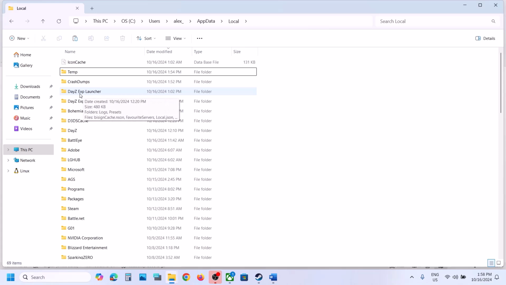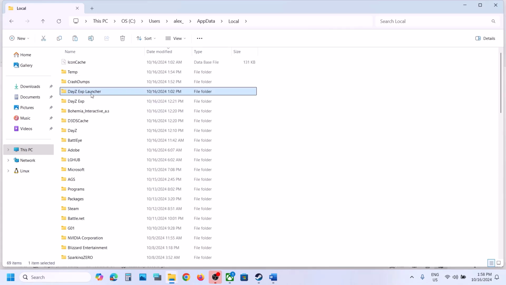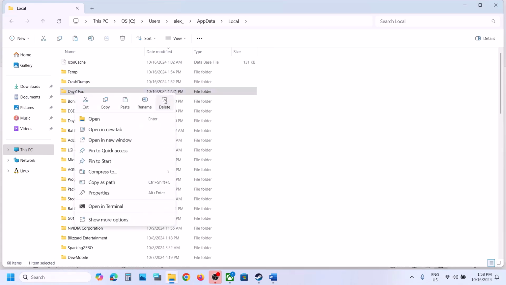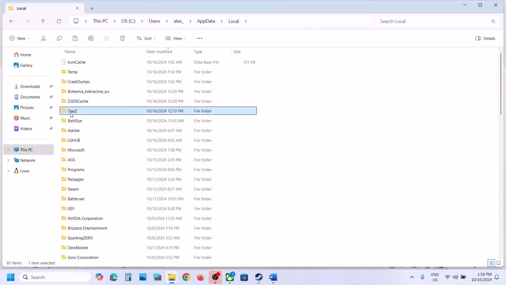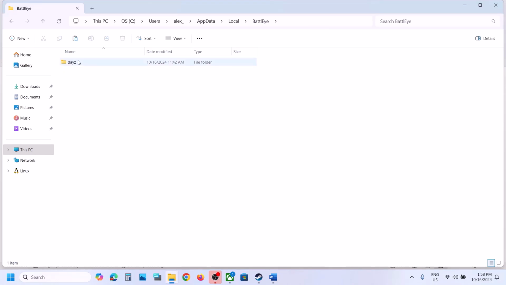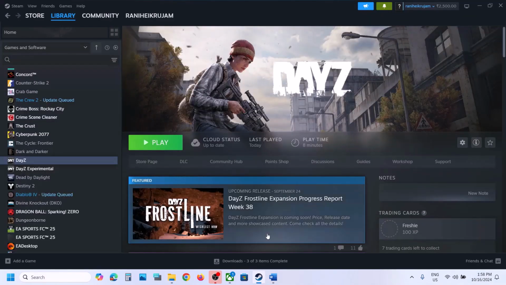Now here you can see DayZ again. If you are using the experimental launcher, you can delete this. And here you can see DayZ experimental, delete it. Find the DayZ folder. This is important. You have to delete this one. Delete it, and then open BattlEye. Here you can see DayZ, delete it. Now once this is deleted, you can launch the game and then check.